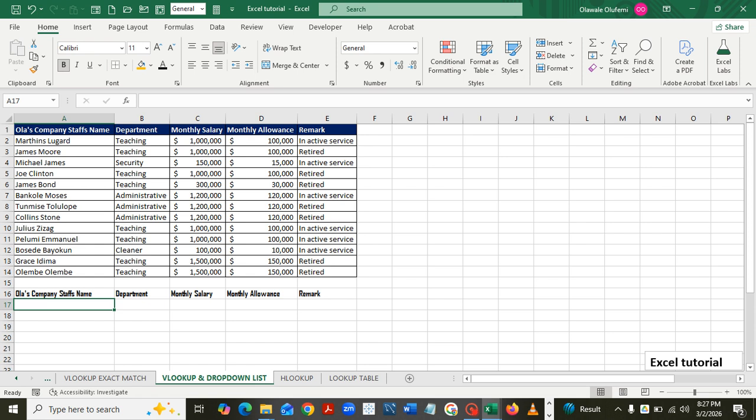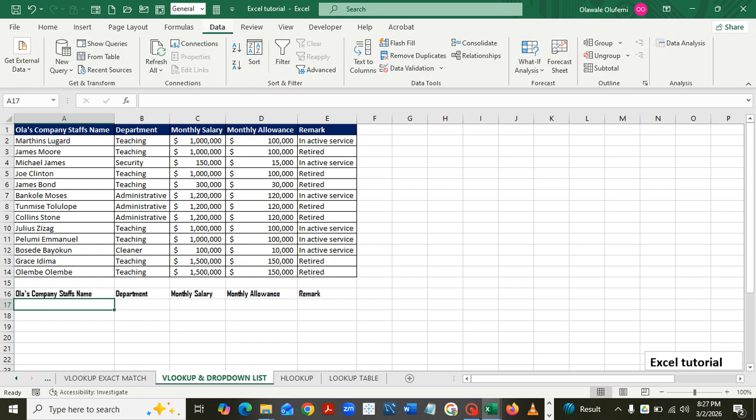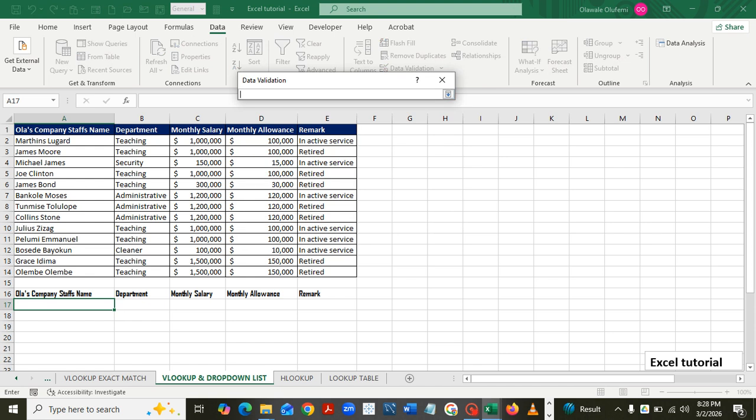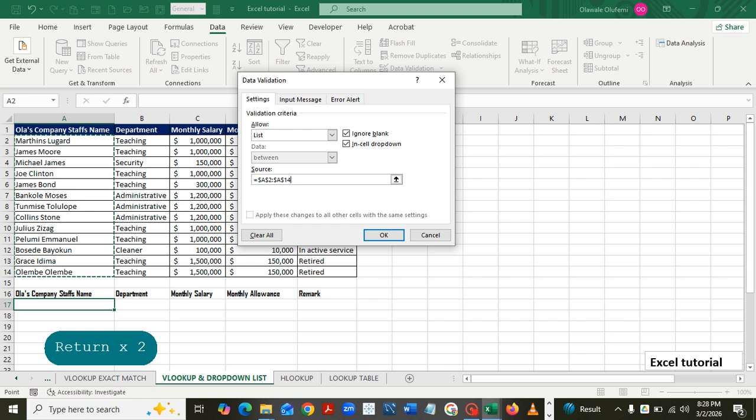Right? A17. So now you will go to your Data tab, then look for Data Validation. Click the arrow here, then click List, then the Source. You click this arrow for your source. This will be the source of the data, the names. Then I will select, hit my Enter, then press OK.